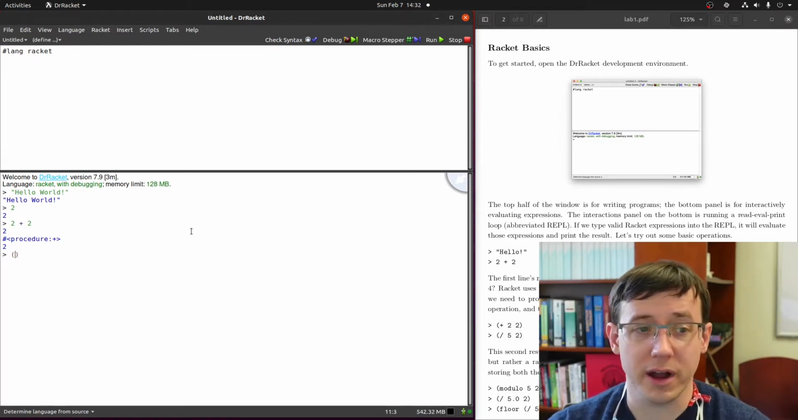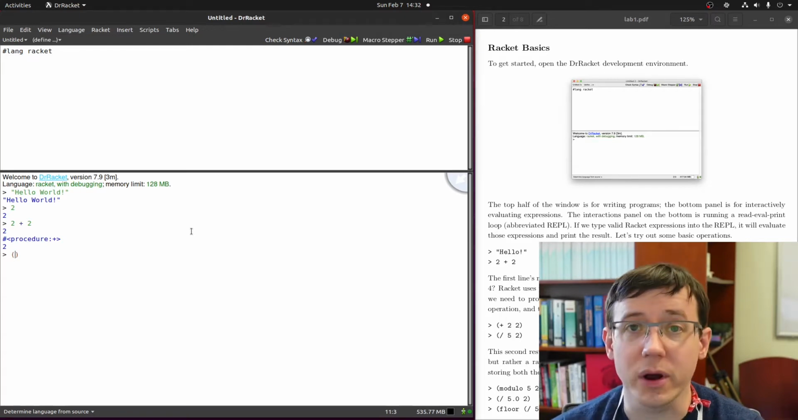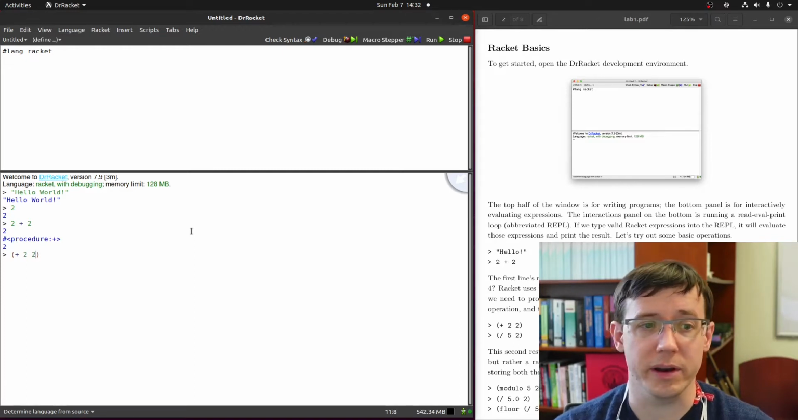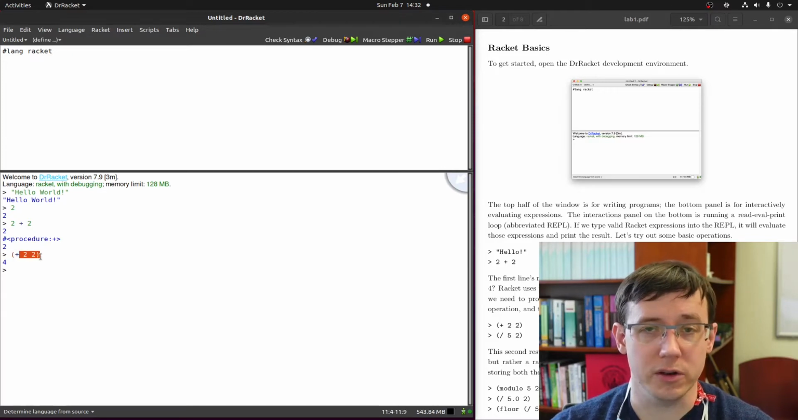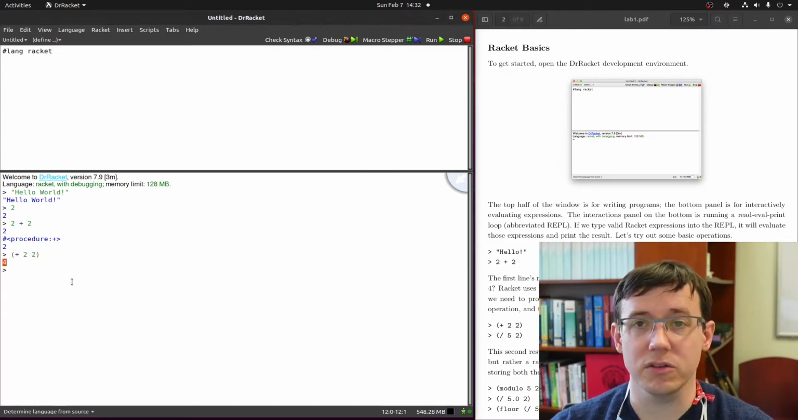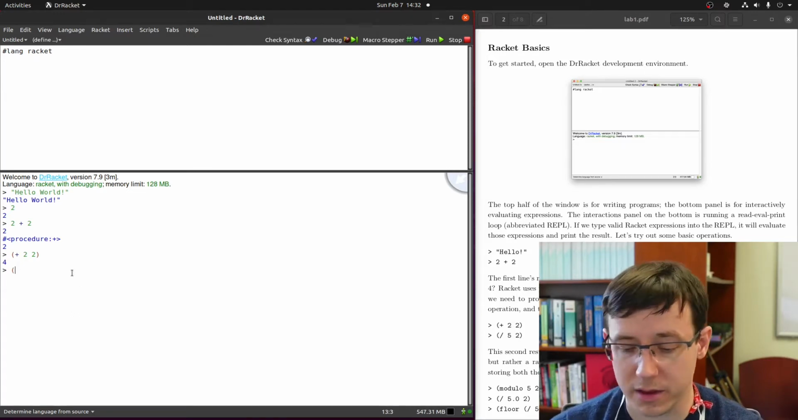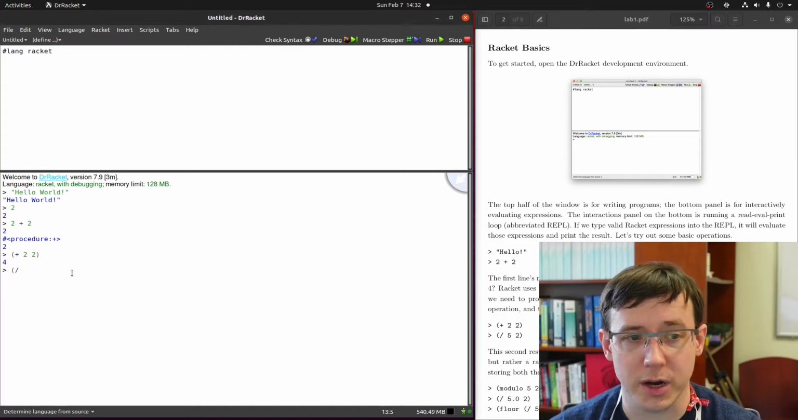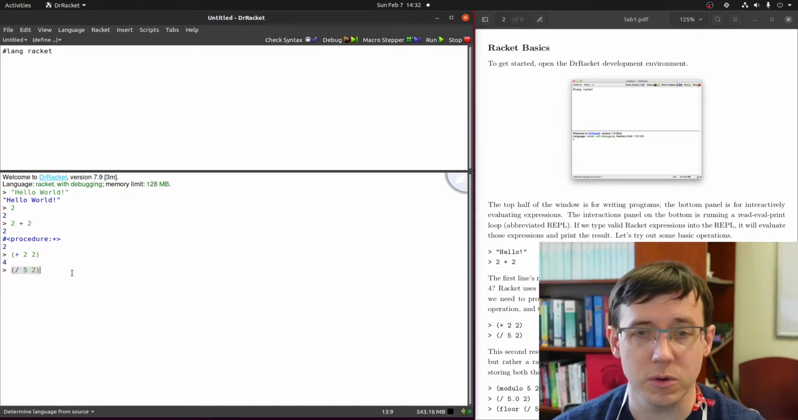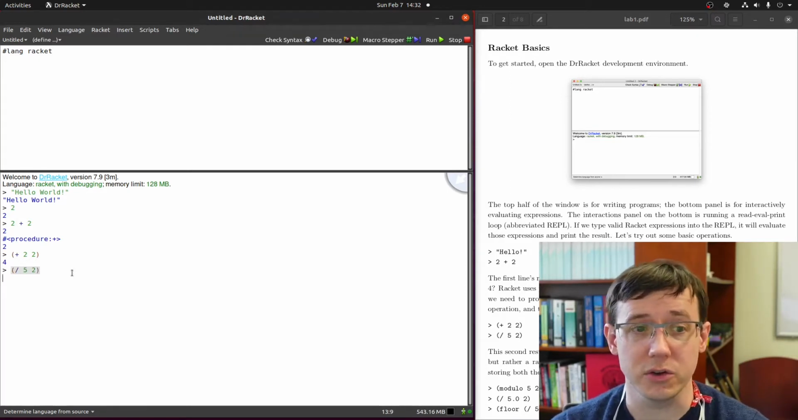The reason is that this read-eval-print loop is expecting us to give a Racket expression in parentheses. And so if I want to add 2 plus 2, then the first thing I put is the operation, and then I put the arguments to that operation. And so this expression performs the operation plus on the inputs 2 and 2 and evaluates to 4. Similarly, I can do other sorts of math. I can do a division operation with inputs 5 and 2, and that will compute 5 divided by 2.